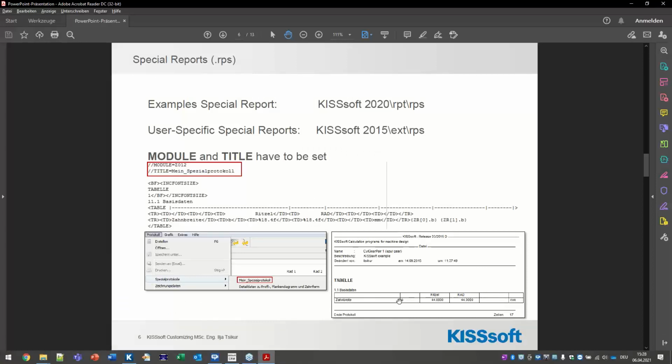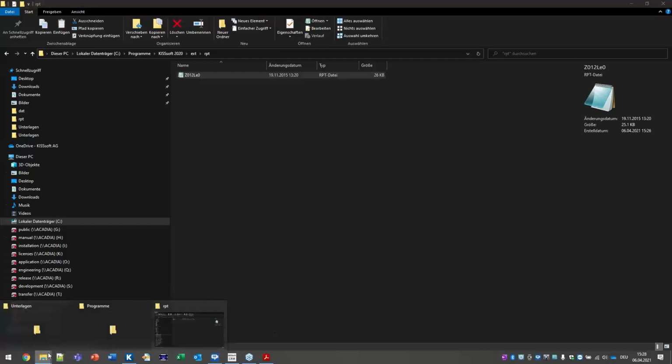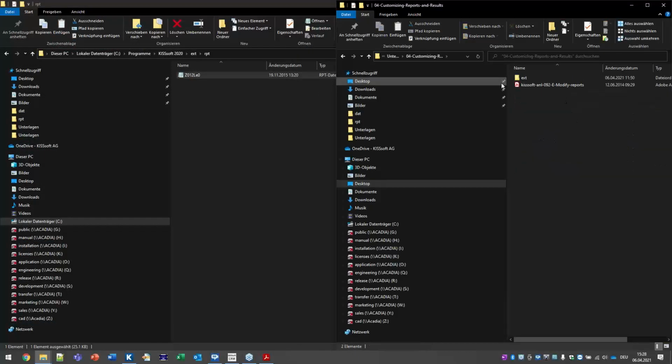I wanted to have a table inside the report. KISSsoft reports don't use tables, but in case I wanted to have a table, you basically use these td commands, and just check out the example file that I've provided, where you can basically create such a nice table with gear 1, gear 2, and then add there some customer specific parameters like face width in this particular example. You will find these special reports in the material that I have provided you, reports and results.